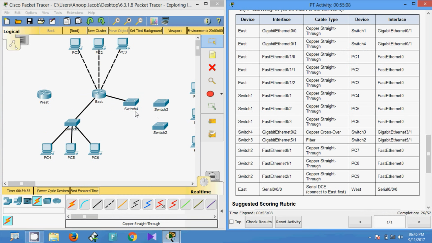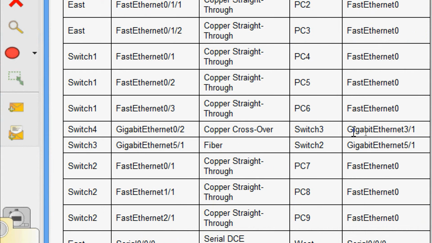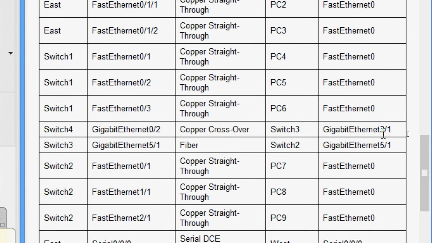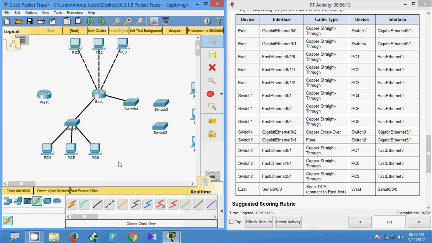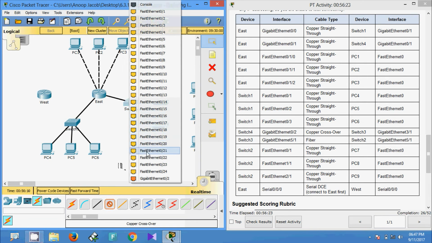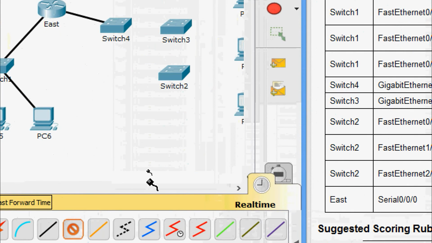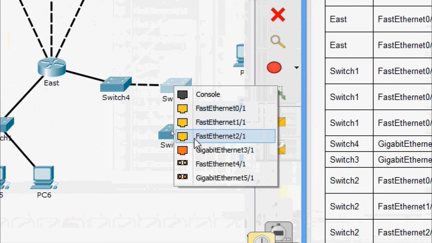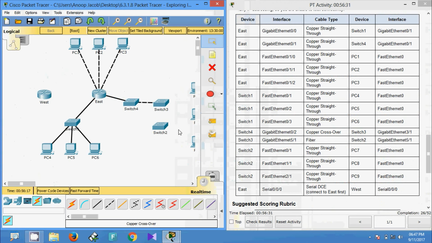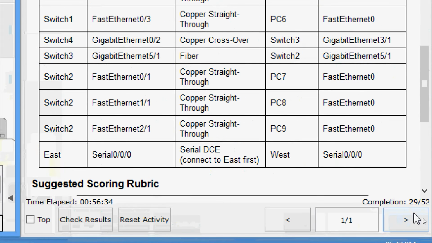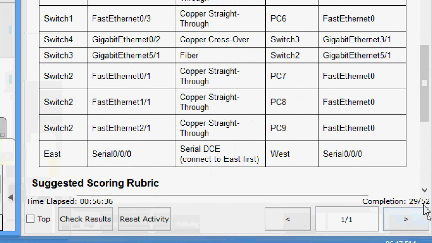Now we will connect this switch 4 and switch 3. Here we can see that switch 4 and switch 3 use copper crossover, and we have to connect to GigabitEthernet 0/2 and GigabitEthernet 3/1. Yes, we will do that now. Coming to the connection, we are going to select the copper crossover cable. Coming to switch 4, we are going to connect to GigabitEthernet 0/2, and coming to switch 3, GigabitEthernet 3/1, right? And here we can see the score now, 29 out of 52.